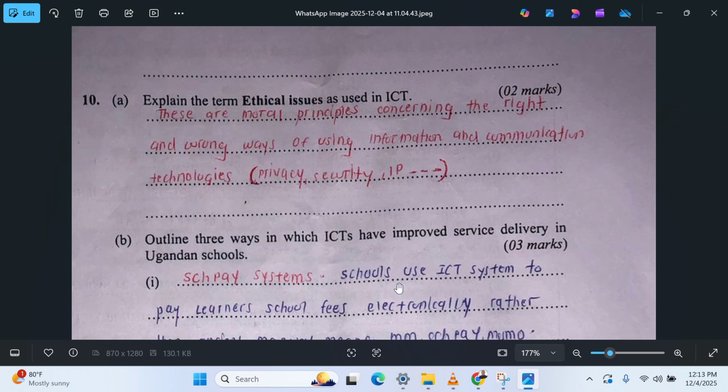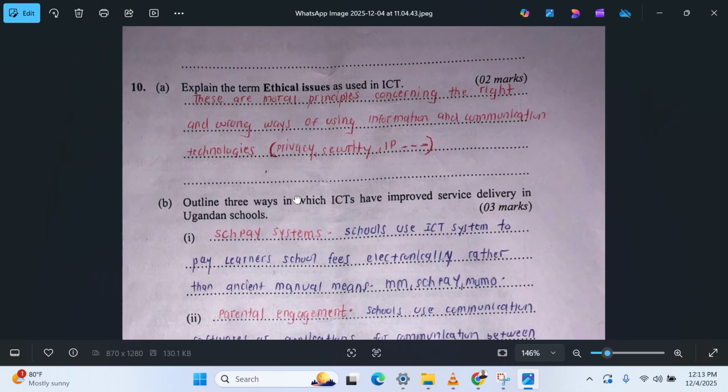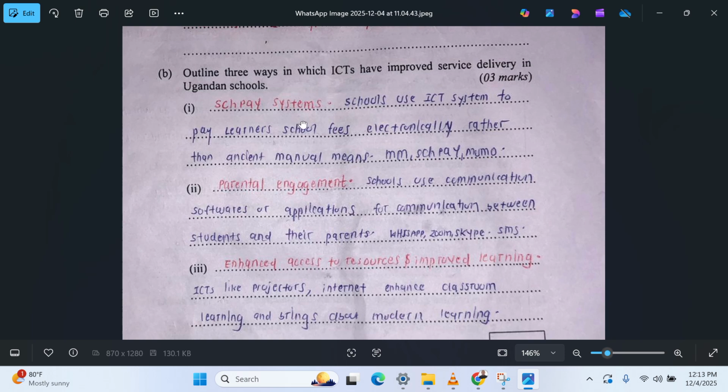So what are ethical issues as used in ICT? These are moral principles concerning the right and wrong ways of using information and communication technologies. Those issues can include privacy, security, etc. So ethical issues are just moral principles concerning the right and wrong ways of using ICTs. That's the meaning of ethical issues. And B, outline three ways in which ICTs have improved service delivery in Ugandan schools.